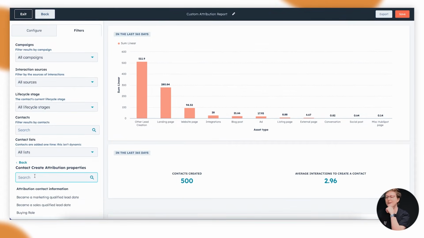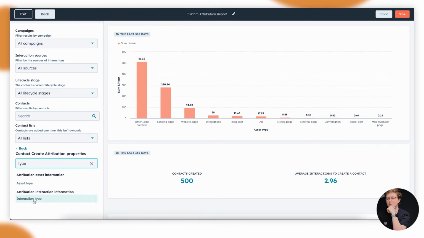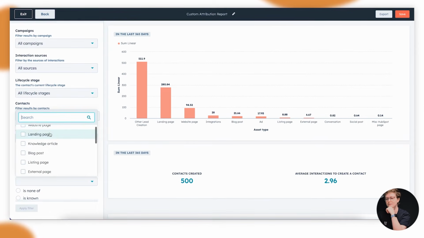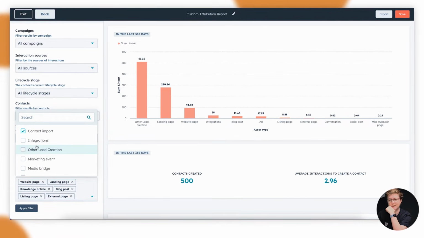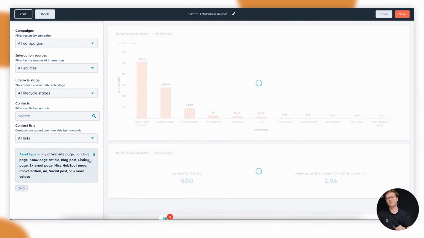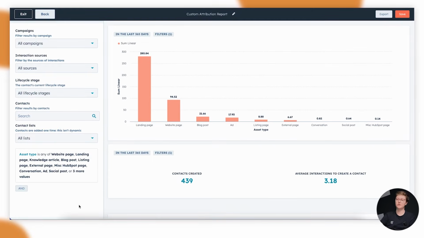So I might want to filter out the asset type or interaction type. I want to look at all of them, maybe except for, there's a lot more here than I thought to actually tick, other than integrations or other than other lead creation and that kind of thing, so that you can see more specifically just the marketing activity that's leading to contacts. And you can see that's changed our report here.